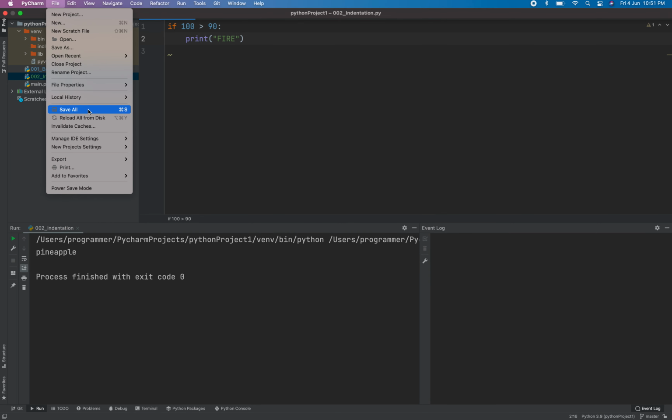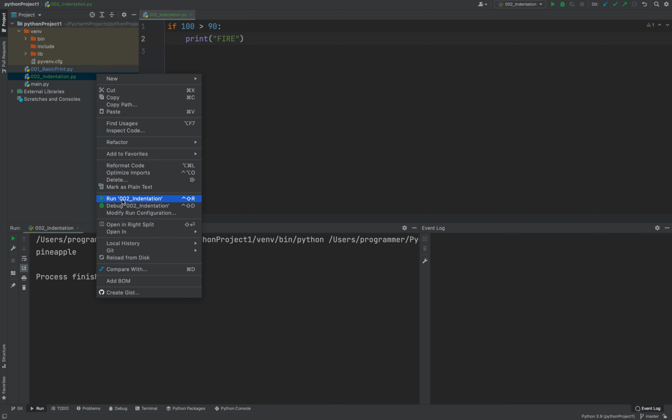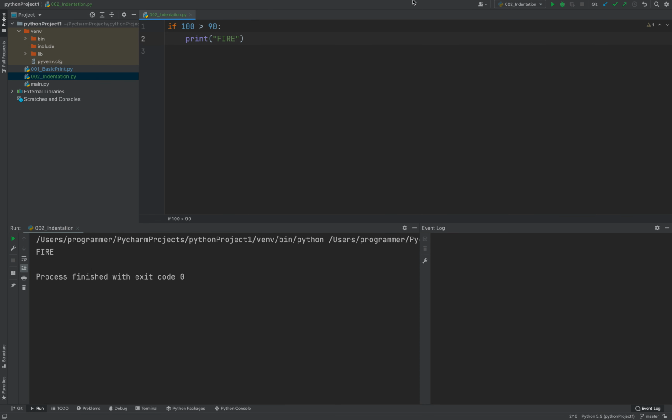Now go file, save all, go this, and then run to indentation. Okay. Now there's fire.